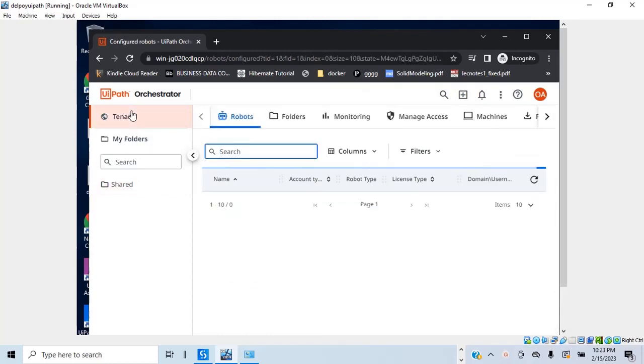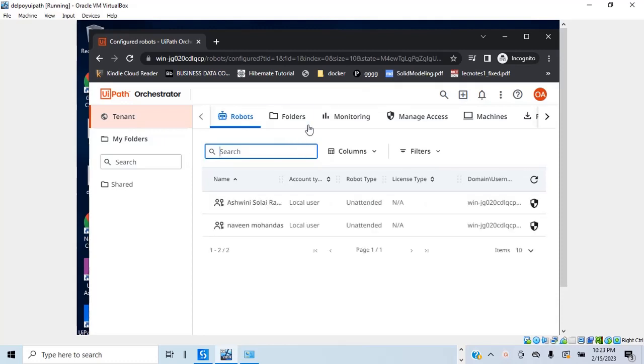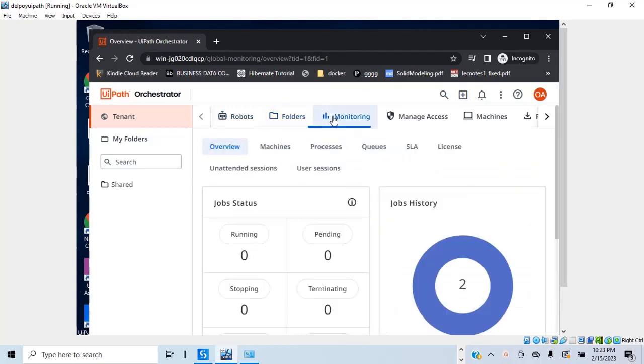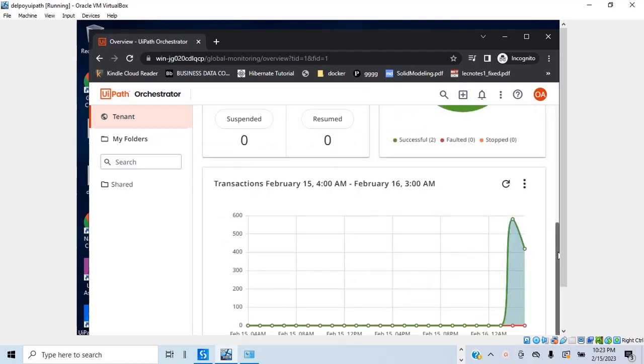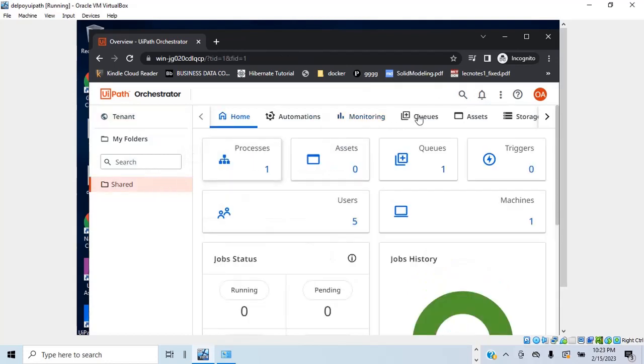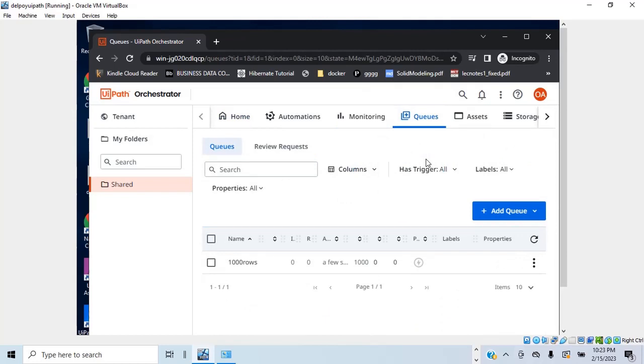Okay, looks like, what's the condition of the robots right now? So monitoring. Okay, looks like they both were successful. Two of them ran, they were successful. Now let's go ahead and see how much time they took, because that's the important part, right? You want them to take half the time.